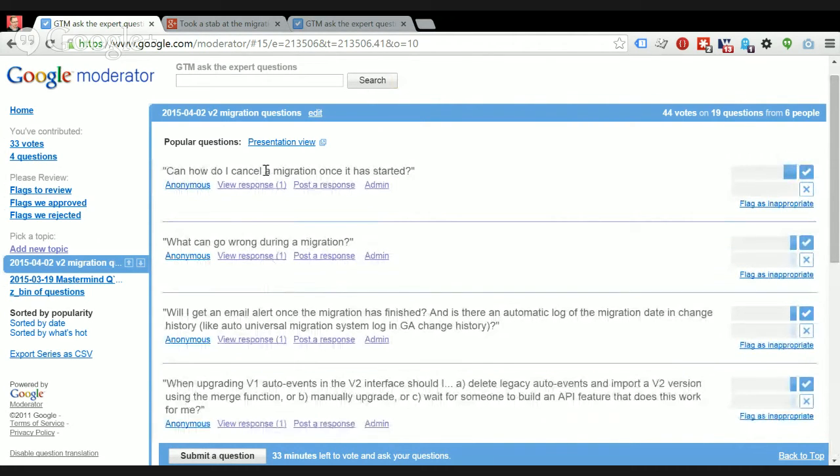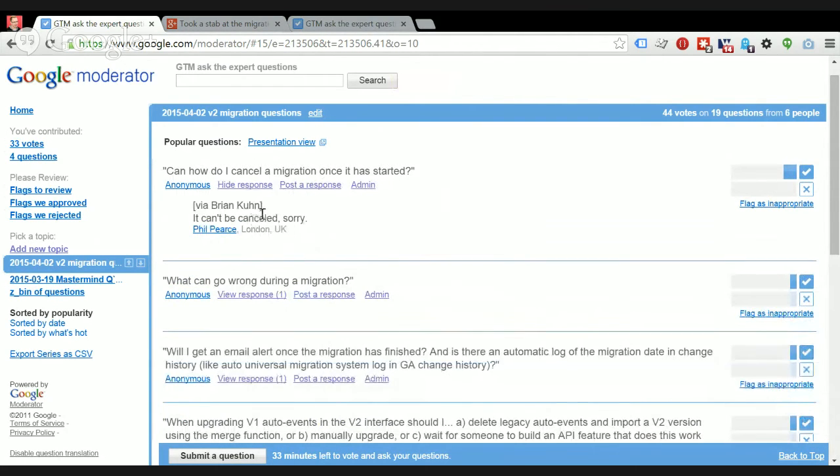So how can I cancel the migration once it's started? Short answer, you can't. Once you've pressed the button, there is no going back. So don't press it unless you're sure you want to upgrade, or obviously the button's going to be pressed automatically in 2 months' time anyway.